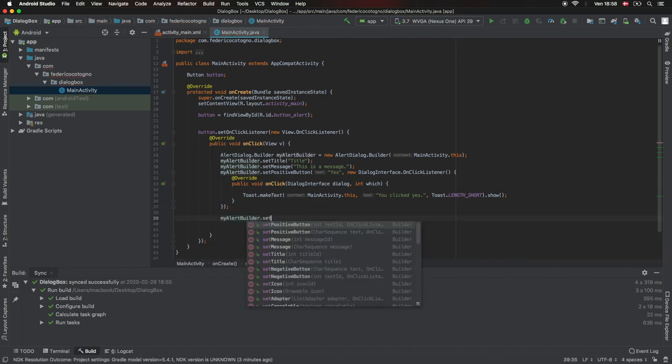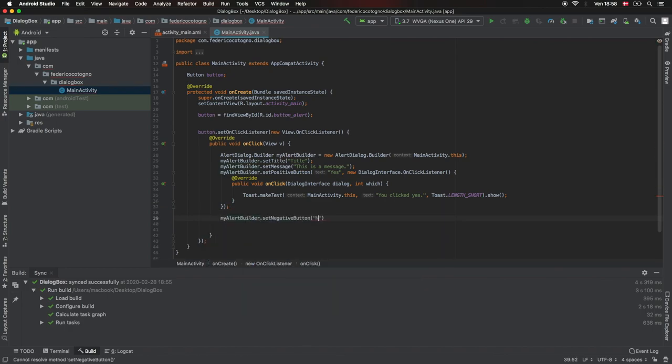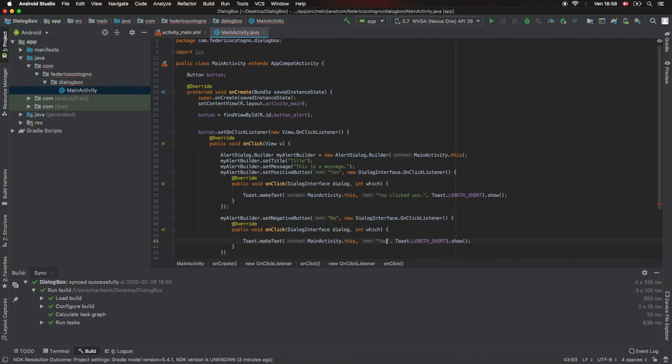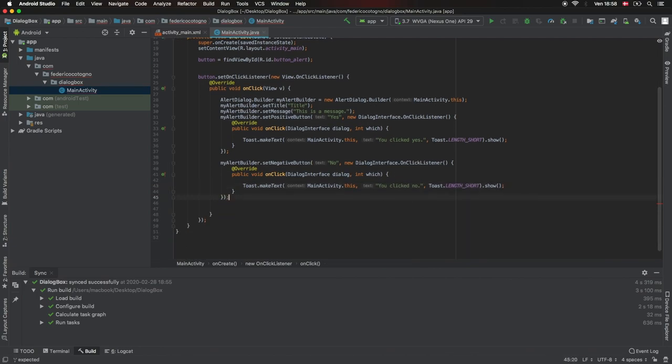Then we're gonna do the exact same thing for the negative button, write myAlertBuilder.setNegativeButton. Write no, and then write a new DialogInterface.OnClickListener. Then we're gonna make another toast, and it's gonna say you clicked no. And those are essentially the two options that are there.